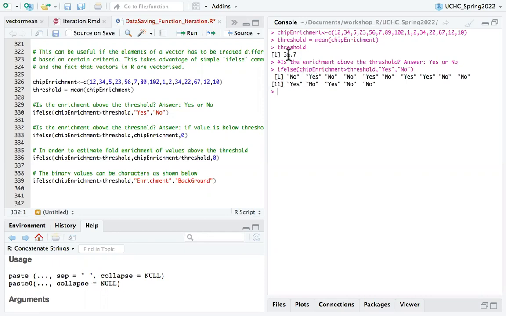So here we executed 31. It checks whether each value is above 31.7. If it is true, it's going to print yes. Otherwise, no. So it prints no, yes, no, depending upon the value. So this value is above, this value is not. So for this one, it says no. For 34, it says yes. So that's what we are achieving.